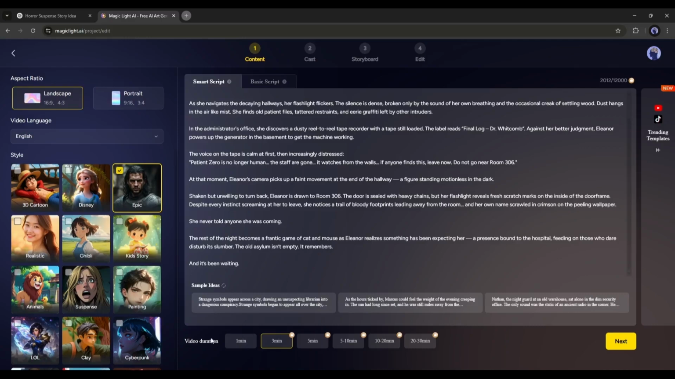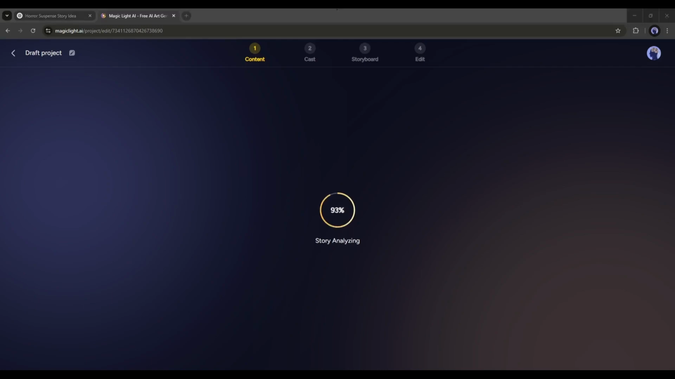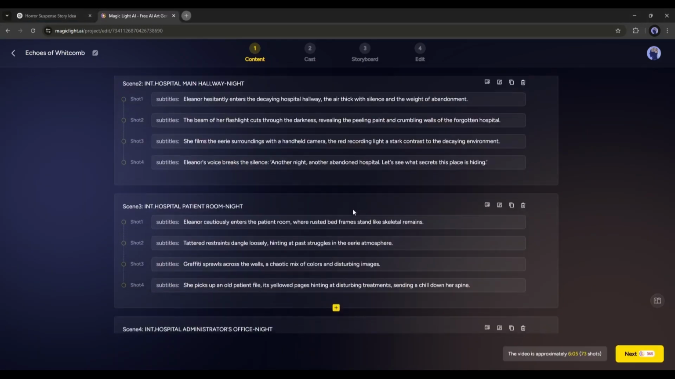You can generate a 1-minute to 30-minute long video using Magiclight AI. For tutorial purposes, I am selecting 5 minutes. You can select up to 30 minutes. Once everything is set, hit the next button. Here, you can see that the AI is now analyzing the story. Once the process is completed, it will generate all the scenes or storyboards like this.